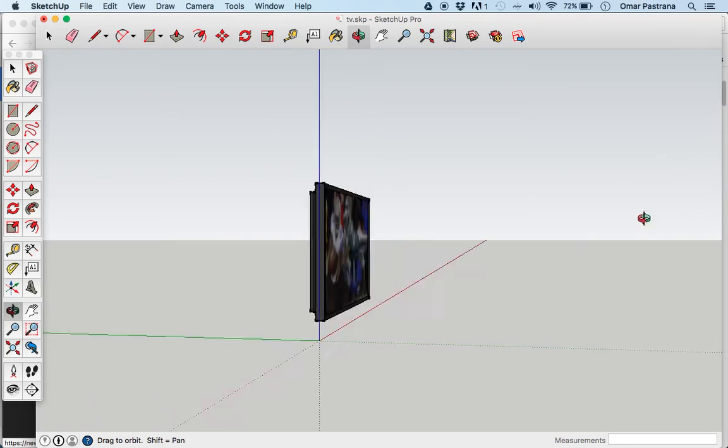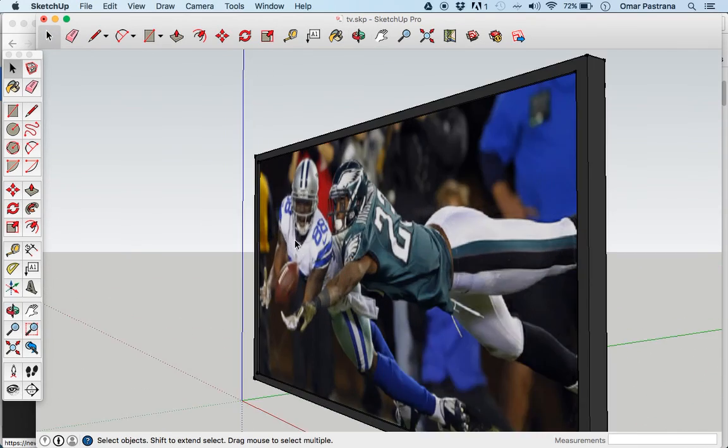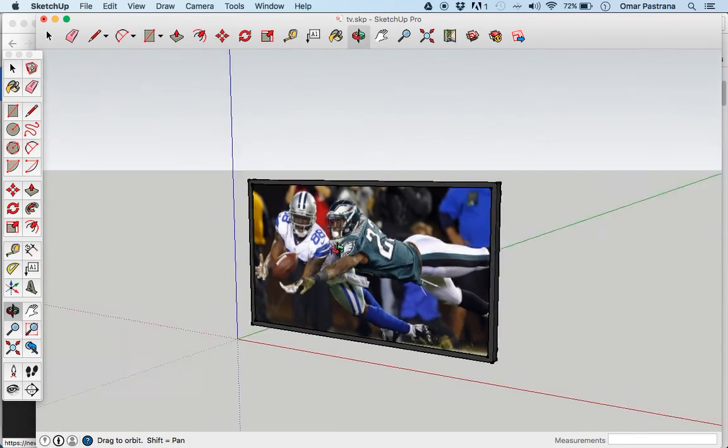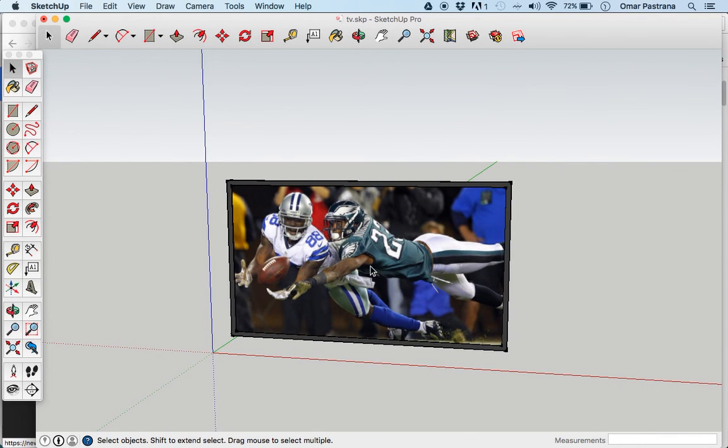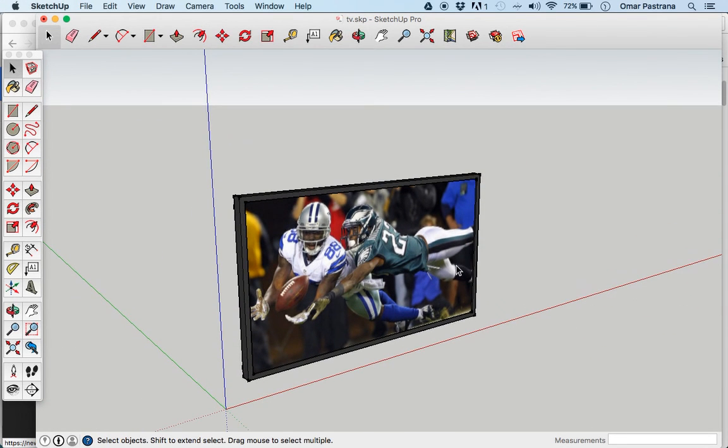Now it is part of our TV. And we've got a great shot right there of the football game, or if you like video games, whatever you choose to put in there as your background detail.